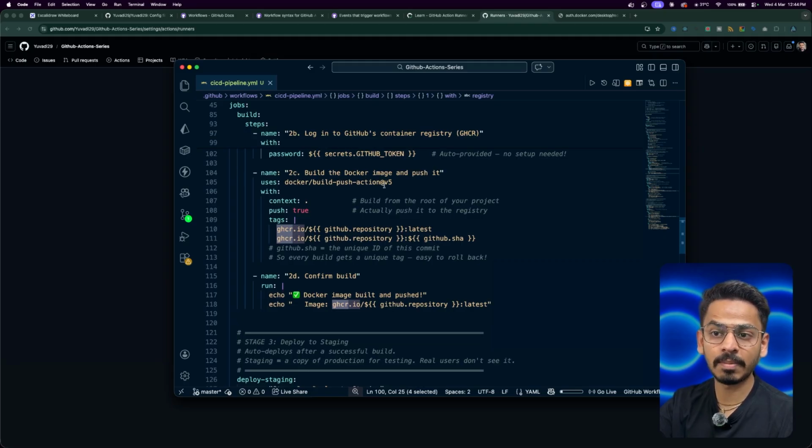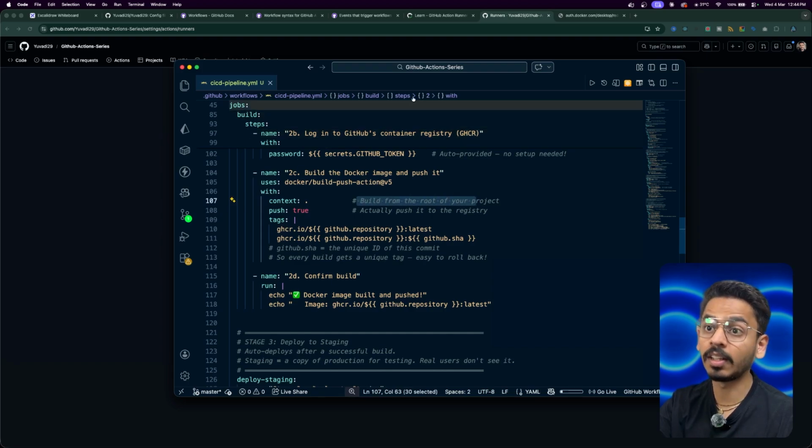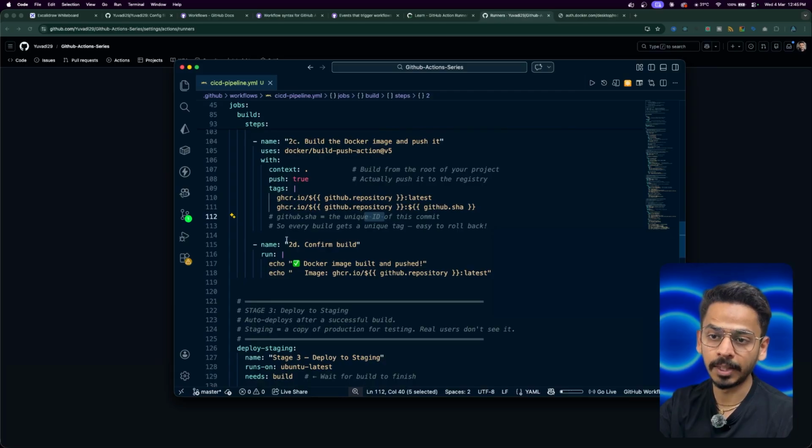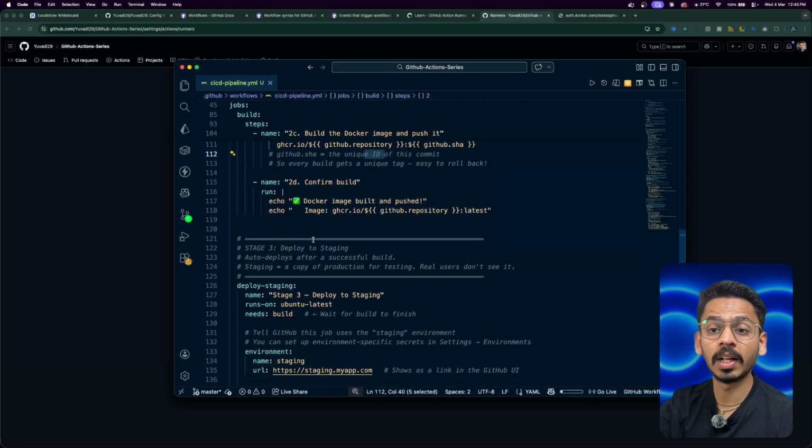Build the Docker image and push it using this particular GitHub Action. The context builds from the root of your project. Obviously push it into the registry, and the tag is the GitHub SHA, which is the unique ID of this particular commit. And then confirm the build, like, okay, this build is done.